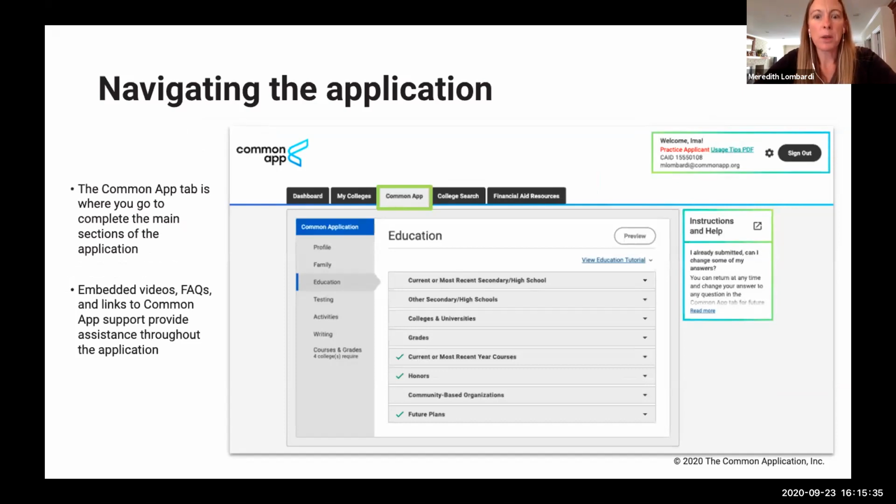Common App tab is probably where you'll spend the most amount of your time. This is the general part of your application. The system is built where you can pop around and move to different sections. So if you want to start in the education section, that's fine. If you want to start in activities, you can bounce around. You'll know that a section is complete when you see a green arrow. Again, the 7 sections here, there are embedded videos for each section.